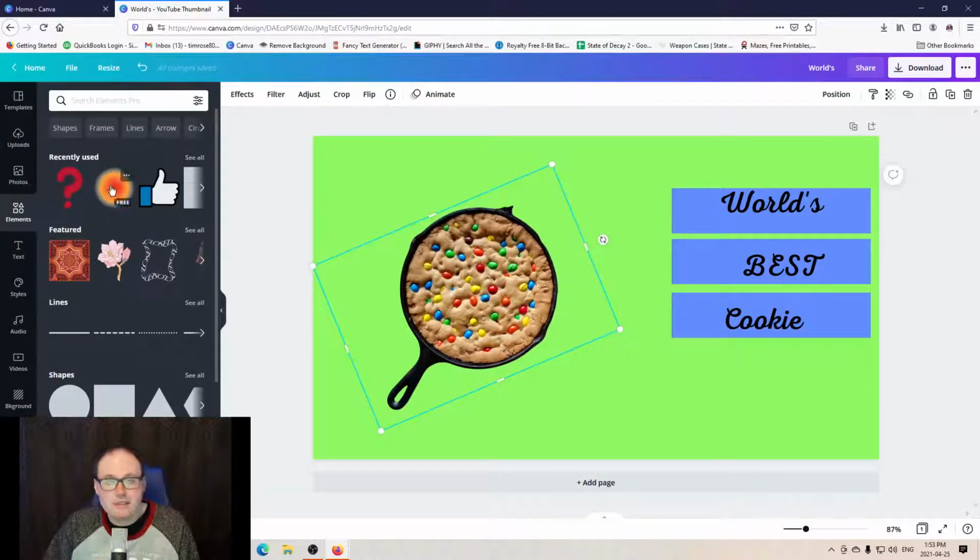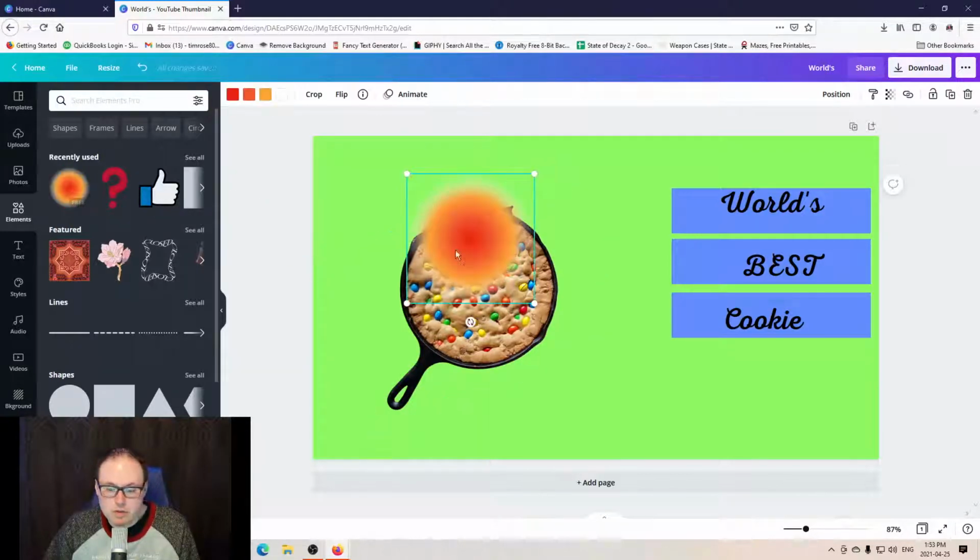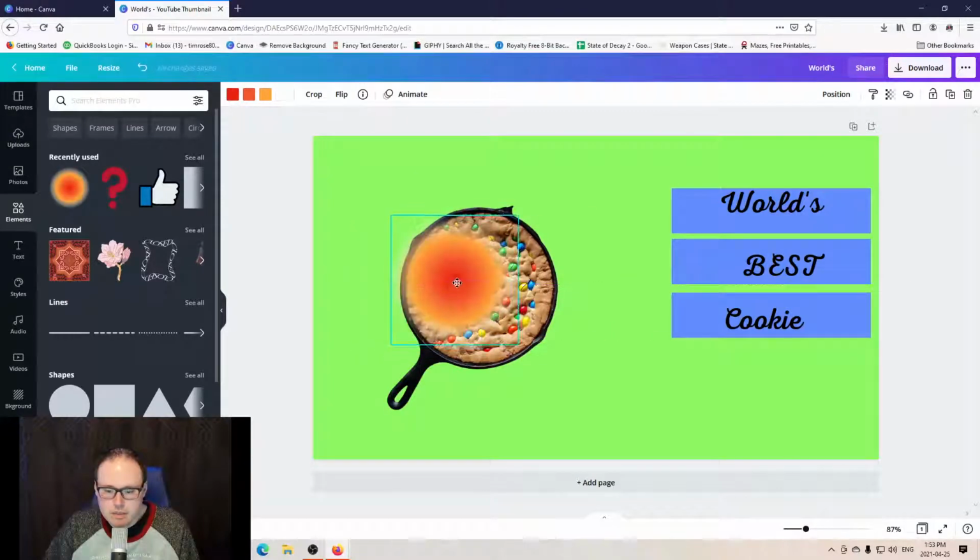Because I use it in some of my thumbnails and for different things, I actually have it here already. And this is actually a free one, so you could use this today on the free version if you wanted to create this effect. So what we're going to do is take this glowing effect and just drop it on the screen. It doesn't matter where it goes, because you're going to be placing it behind the cookie. And we're also going to be creating it to look visually nice.